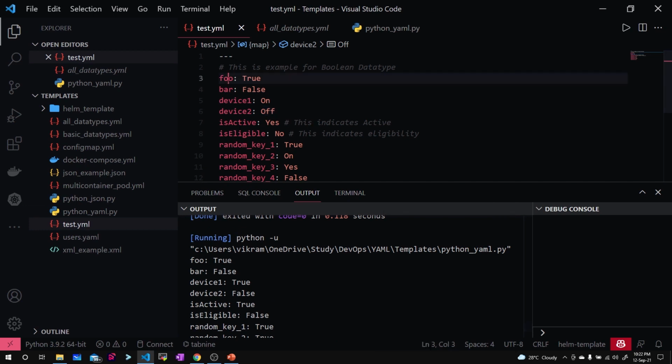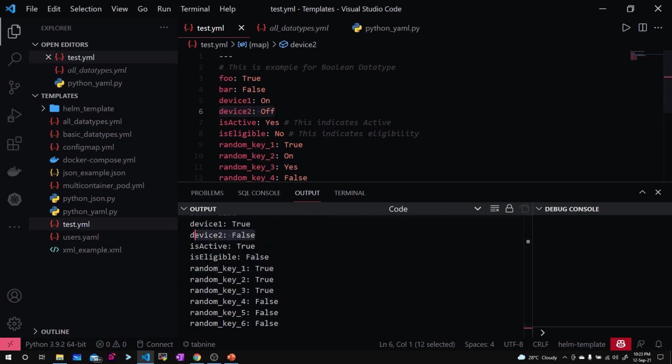So now foo here is true, so it is read as it is. Bar is false, it is read as it is. Now device one as on, if you see here, it is read as true because on indicates true. Now off indicates false, so it is read as false. So this is how YAML Boolean can have multiple forms of true and false values.